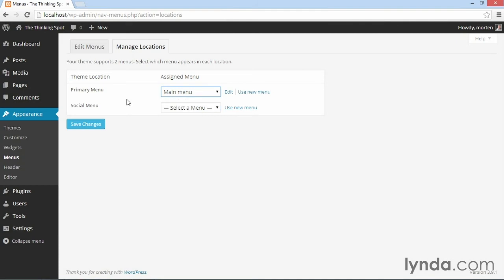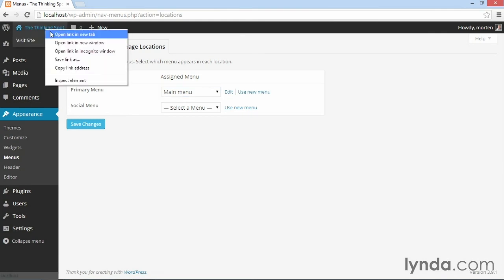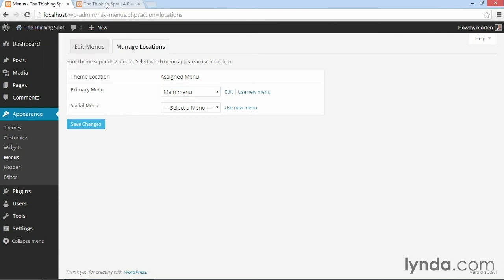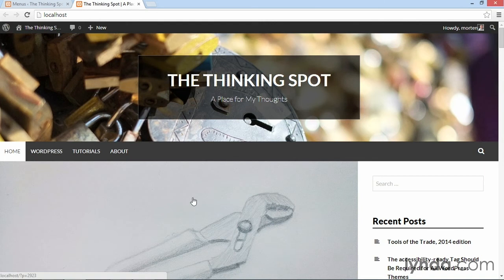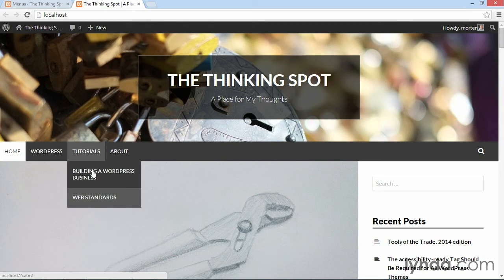Now that I've assigned the main menu to the primary menu area, I can open my front page in a separate tab, and you'll see my main menu now displays all the menu items. If I hover over WordPress, I get the drop-down with the WordPress tips. If I hover over tutorials, I get the drop-down with building a WordPress business and also web standards. And of course, I have the About page.